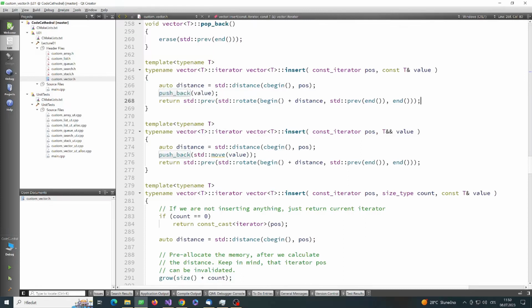This code may appear complex, but it's not as complicated as it seems. It essentially rearranges all the elements to ensure that the new element is positioned at the specified iterator. The iterator POS represents the position where we want to insert the element. It can also be the end iterator, indicating that we want to insert the element at the end. This code ensures the rotation of the elements in such a way that the new element is placed at the specified position. It achieves this by shifting the elements accordingly.